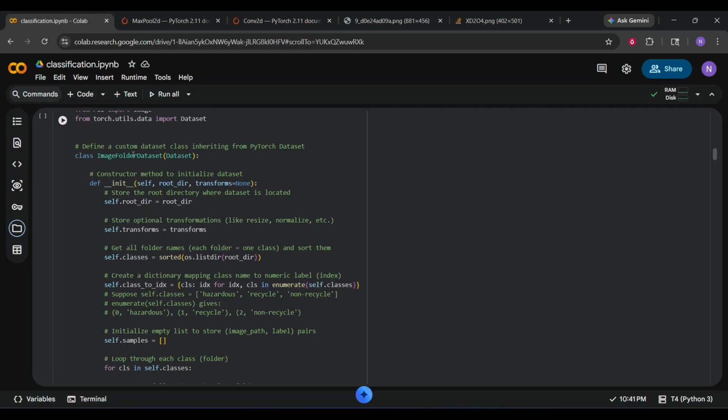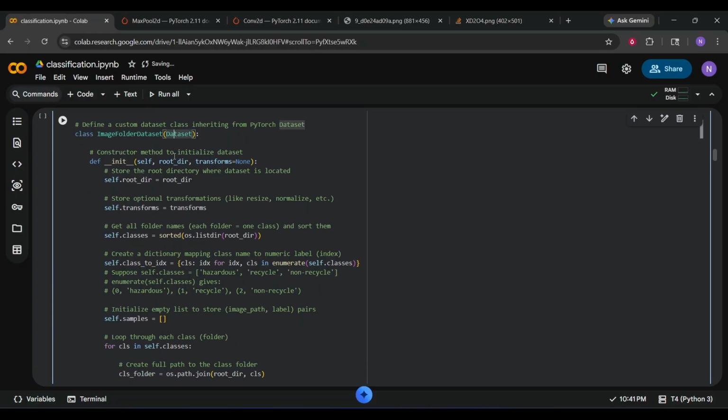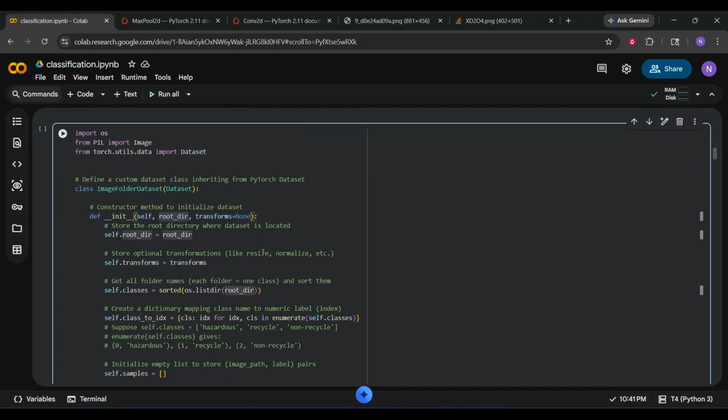So the class name will be ImageFolderDataset. You can see we have a dataset class inheriting from Dataset here. First of all, we have to initialize everything, so for that purpose we use the def __init__ function. The root directory is basically the train directory.